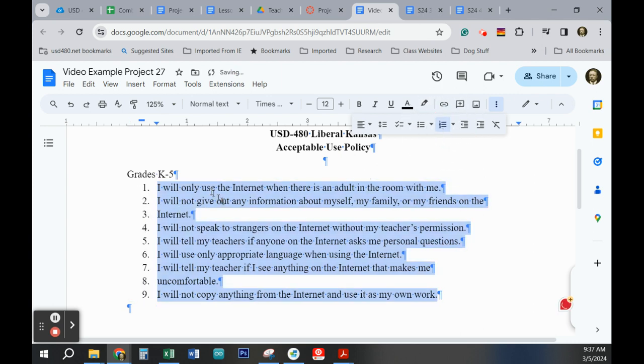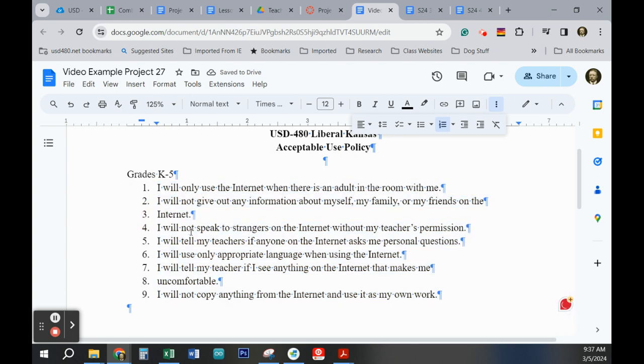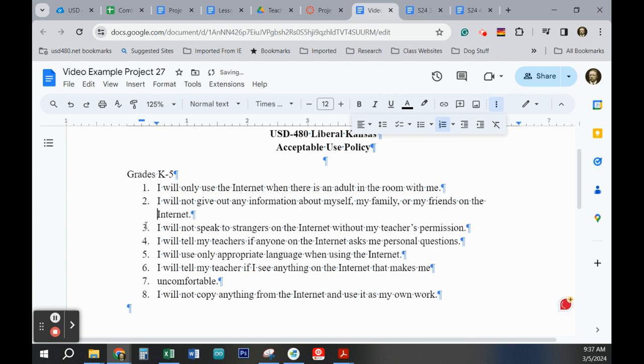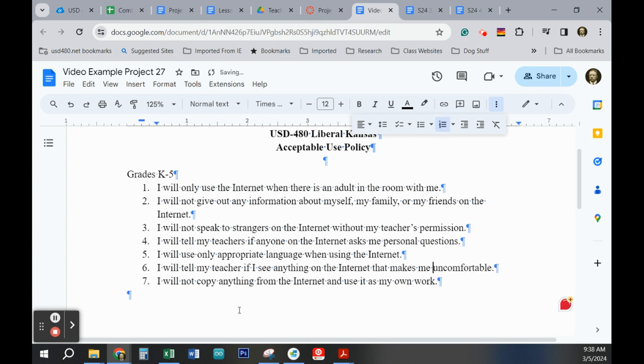Great. Now I see a few things here that are wrong, like right here on 3. So I'm just going to backspace, backspace. I want to get rid of this little character right here. I'm going to backspace till that thing is gone, and then spacebar. I will not talk to strangers without teacher permission. I'll tell my teachers if anybody asks me any personal questions. Use only appropriate language. And this one right here, I will tell the teacher if I see anything on the internet that makes me feel uncomfortable. Backspace, spacebar. Okay, incredibly enough, we're done there.